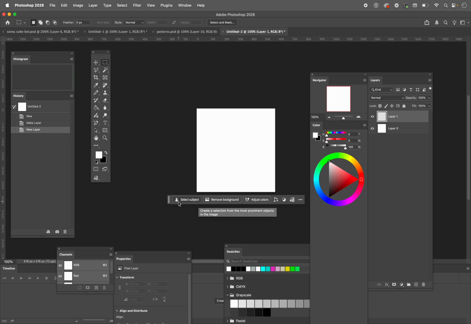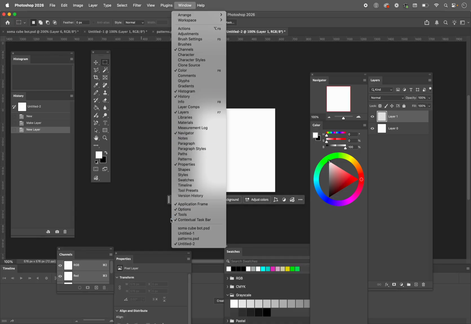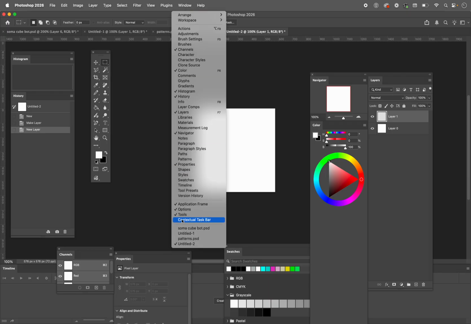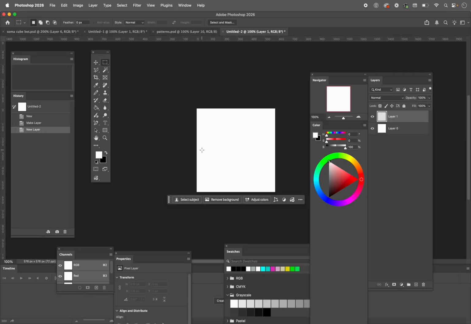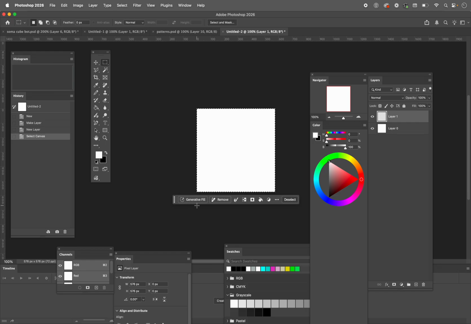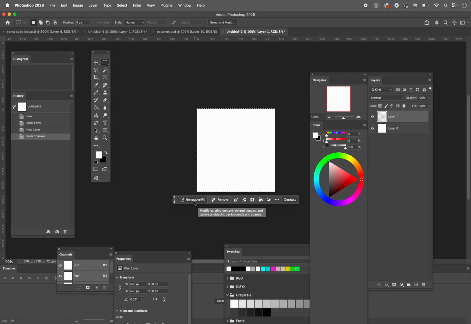Then pay attention to this: Select subject, remove background, adjust colors. Here's what this shows you down here. By the way, the Contextual Taskbar is what we're looking at there. So if you don't have that, make sure you turn this on, because you need that. Next, I'm going to choose Select All. You get the marching ants. Now, look what happened. It changed. It's saying Generative Fill. Yes, Generative Fill. So that's what we've got to use.